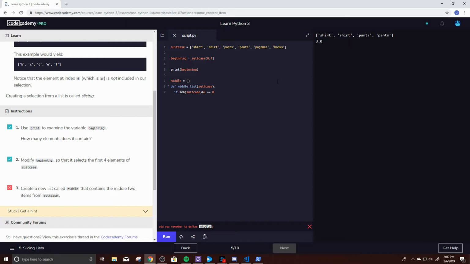So, oh boy, modulus. We're saying, if the length of suitcase modulus 2 is equal to 0, then the length of the suitcase is even. Because if we divide it by 2 and we don't get a remainder, it's divisible by 2 and thus even. However, if we divide it by 2 and we get a remainder, we know that it's going to be an odd number.